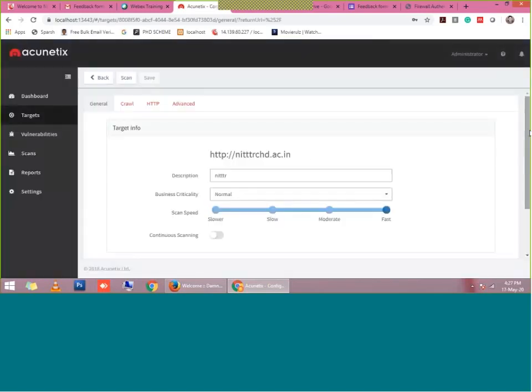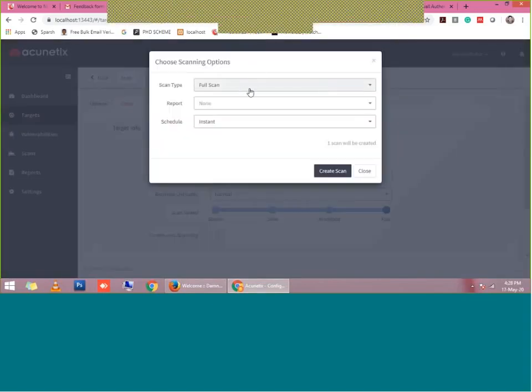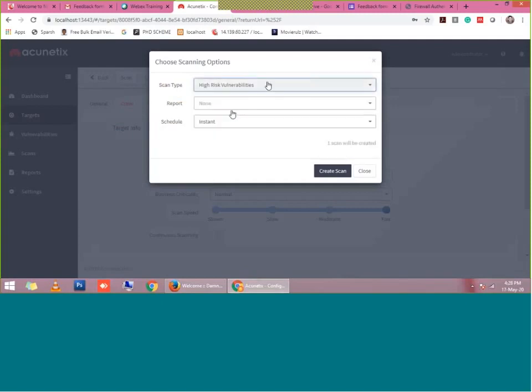Once the target website is added, suppose you want to add your college website, www.icollege.ac.in, whatever your college's domain name may be. You put in the college name, and after that you click on the Scan button. When you click on Scan, it will ask you for detailed scanning options. The first options are full scan, high risk vulnerabilities, cross-site scripting, SQL injection, weak passwords, and crawl only. Let's select high risk vulnerabilities.